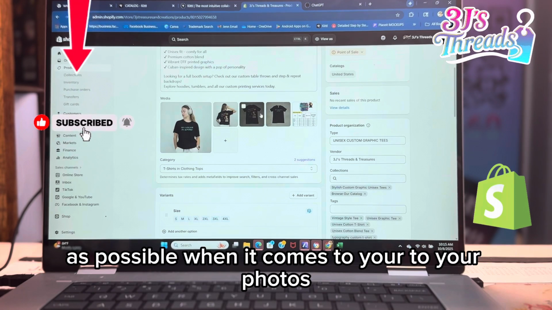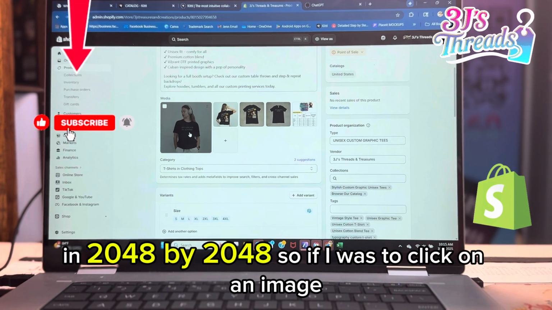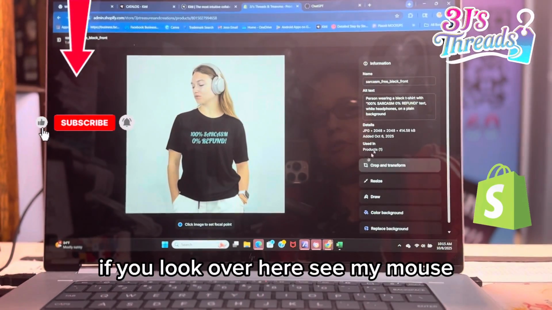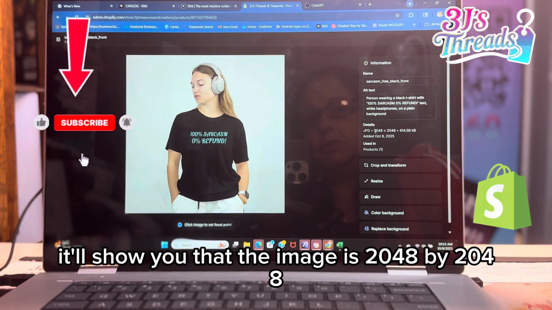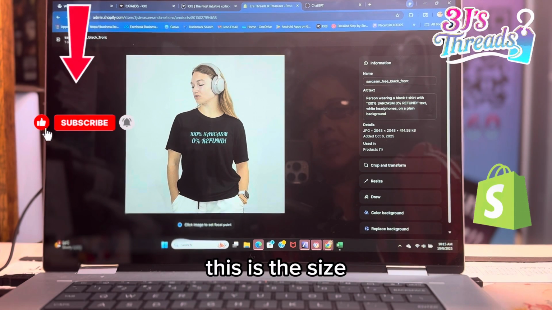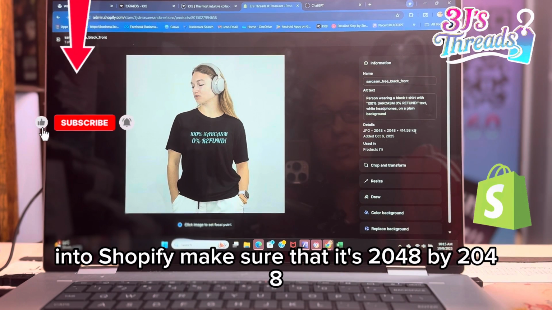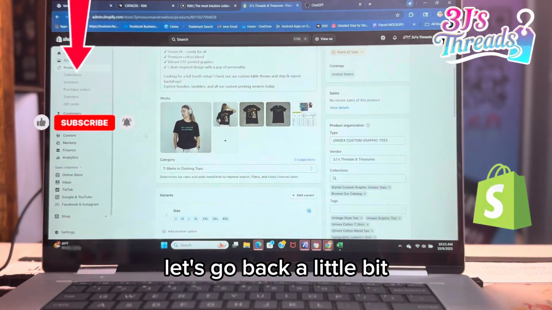When it comes to your photos, you want to make sure that you're saving every photo in 2048 by 2048. So if I was to click on an image, if you look over here, see my mouse? You look over here, it'll show you that the image is 2048 by 2048, 414.58 KB. Okay, so this is the size for every single image that you want to import into Shopify. Make sure that it's 2048 by 2048. Okay, let's go back a little bit.